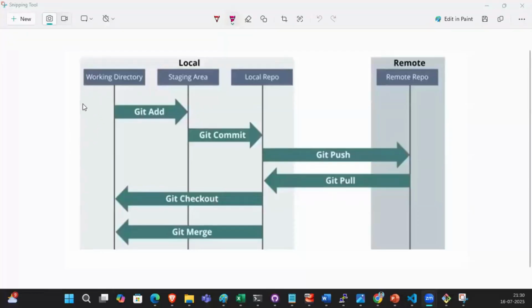So this is whatever code you write, right? That code is not tracked by the local repository. So what is the staging area? Staging area is the location where the file indexing happens, and it is the buffer area of Git. These files are called indexed files.